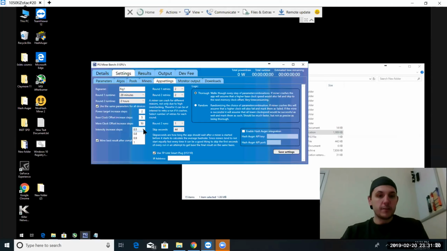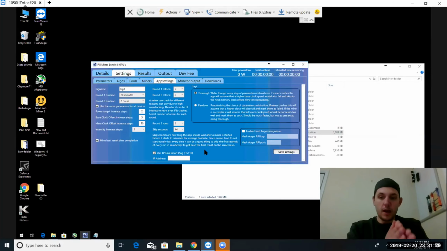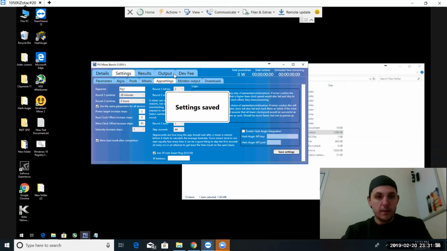Let's see here, what else? I like to leave this set at 1 too. The intensity increase steps, set it at 1, unless you know for sure that miner will allow you to increase in decimal increments. Just leave it set at 1.